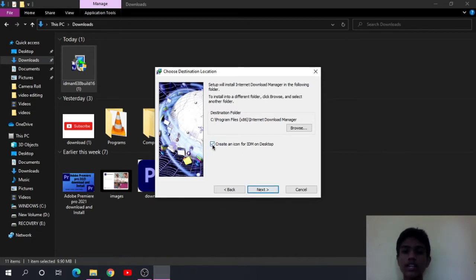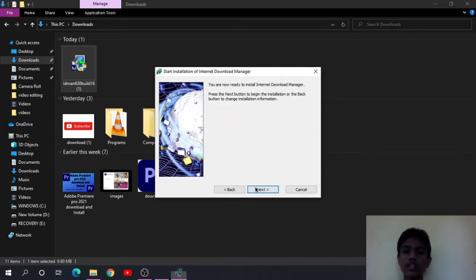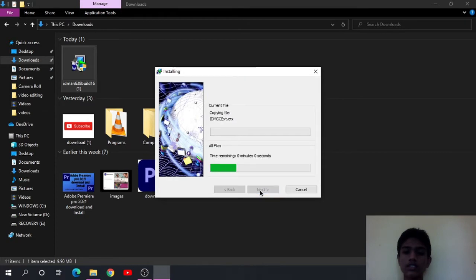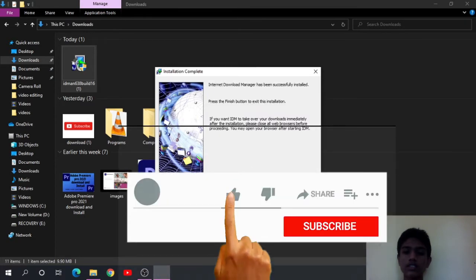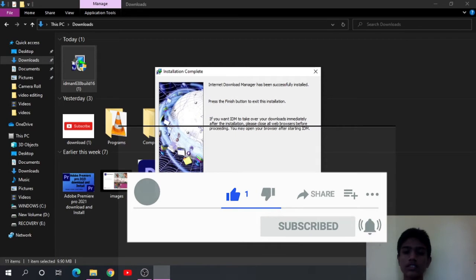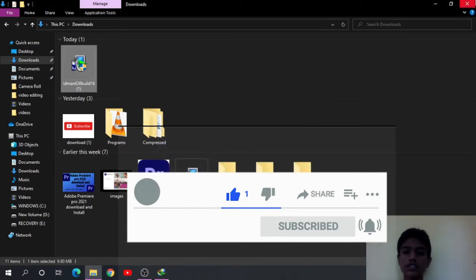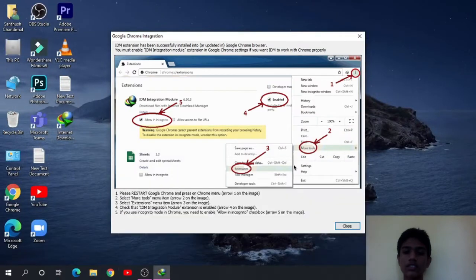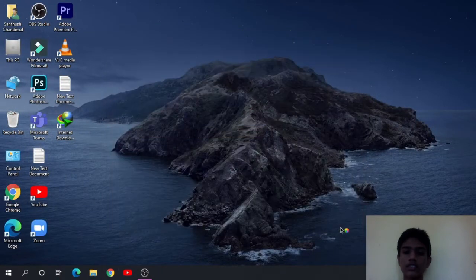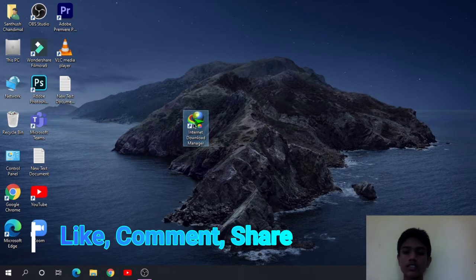Now tick "Create an icon for IDM on desktop." Now tick there and click on Next, and click on Next. Now you can see it has installed. Then click on Finish. Now IDM has been installed on your PC. Now you can see this shortcut. Then open it.